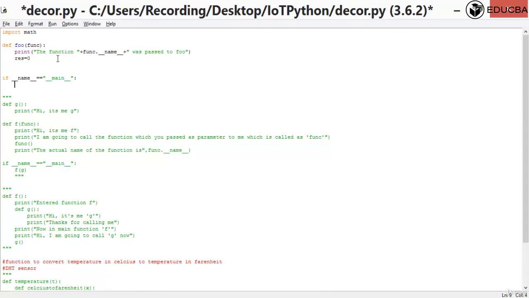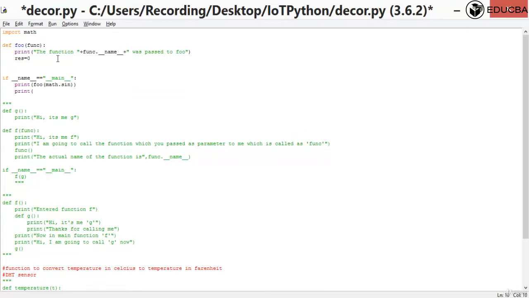Let me say print, I'm going to call this function foo, but what is the function that I'm going to pass? I'm going to pass something called math.sin, the sine function. After passing the sine function, I'm again going to call the function foo, but this time I'm going to pass math.cos. So I'm passing foo math.sin, and then foo math.cos, which means the function foo is the same, but I'm sending different functions as parameters.